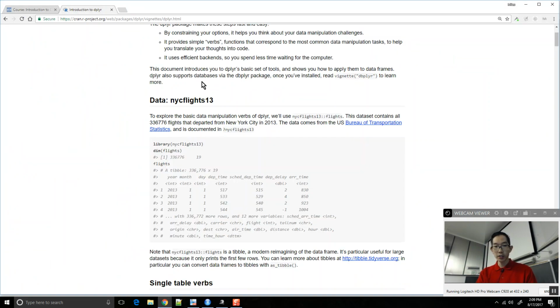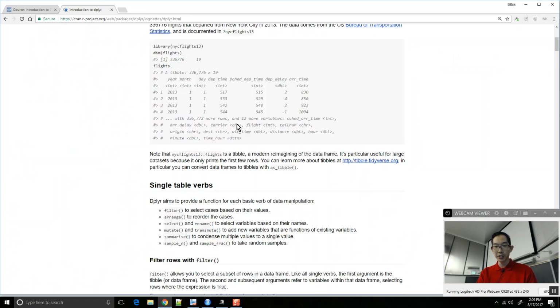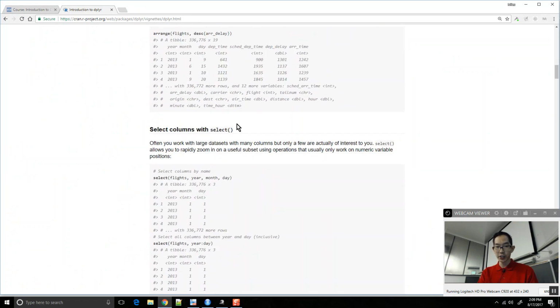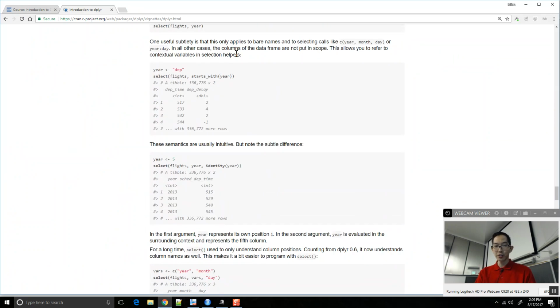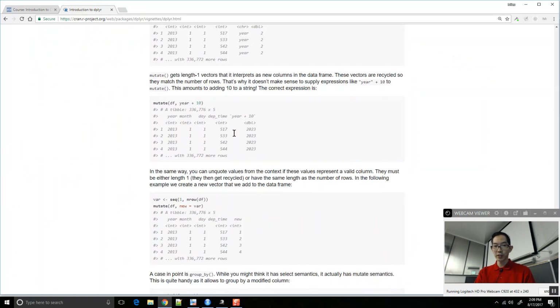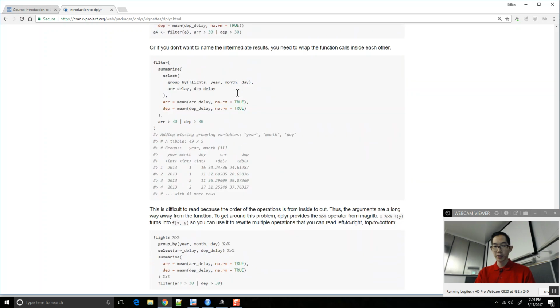I will link to this dplyr vignette here. This is very good, and I strongly urge you to work through the examples in here.